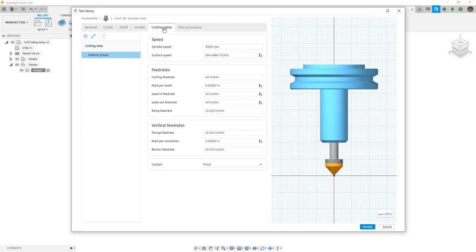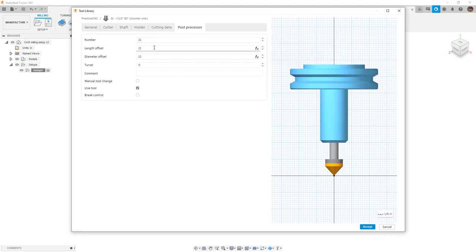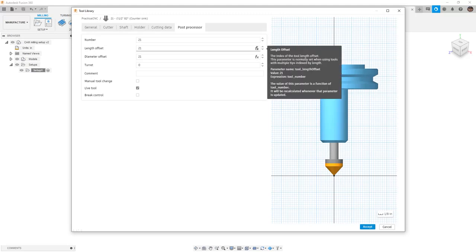From here, the cutting data will allow us to dictate how fast the spindle's spinning and what the values are for things like feed rate in the vertical direction and the cutting directions. For post-processor, this is where we would want to define things like our tool number. If we enter a value of 21, for example, it automatically changes our length and diameter offset values based on the fact that there is a background expression controlling them.